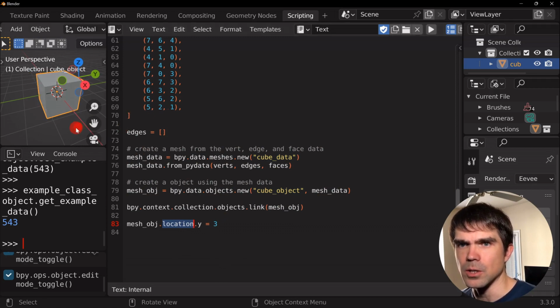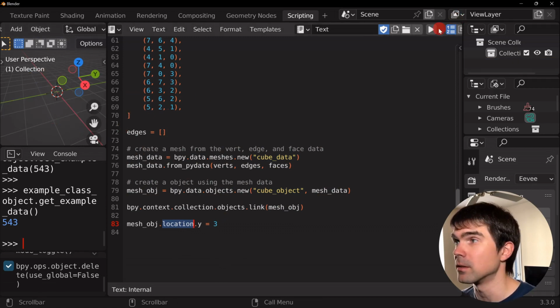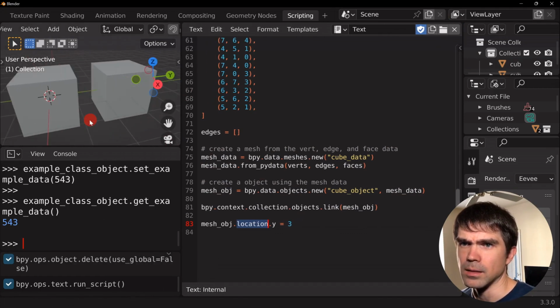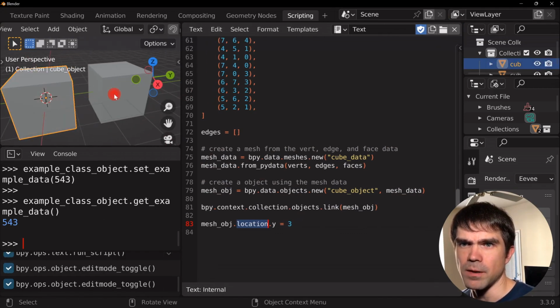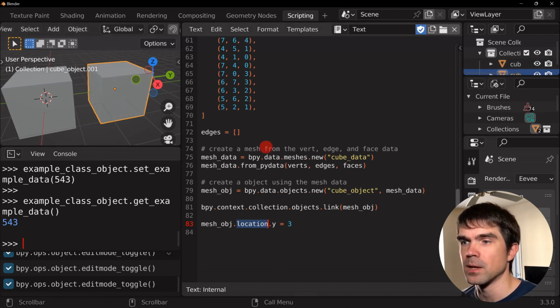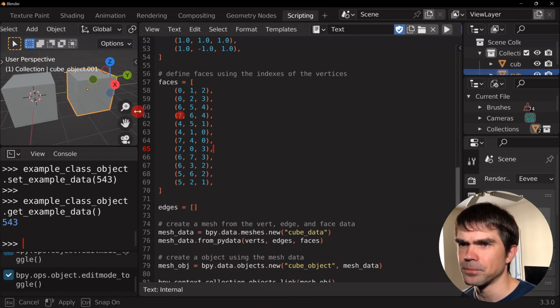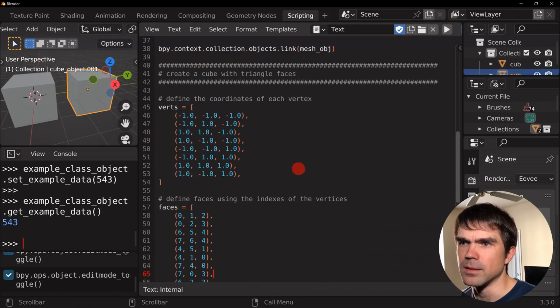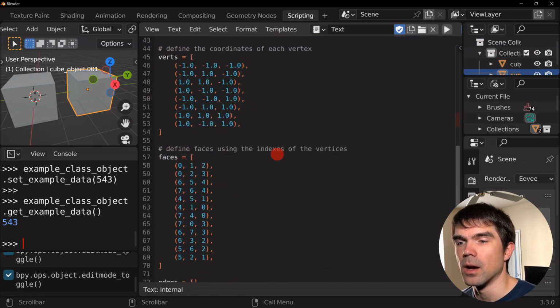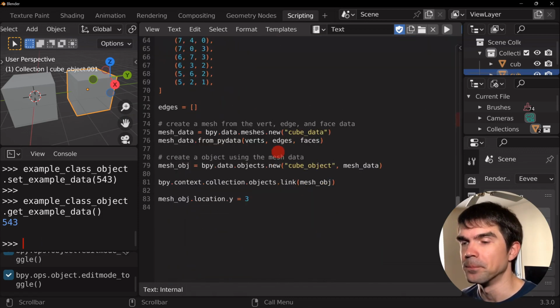So let's run this code. I'm going to delete everything from the scene, run it, and let's take a look at this. So this is the square faces, this is the cube with the triangle faces. Again, you can see that we have some code here that is getting repeated multiple times, and we want to try to avoid that, right? So now let's take a look at the example with the functions.